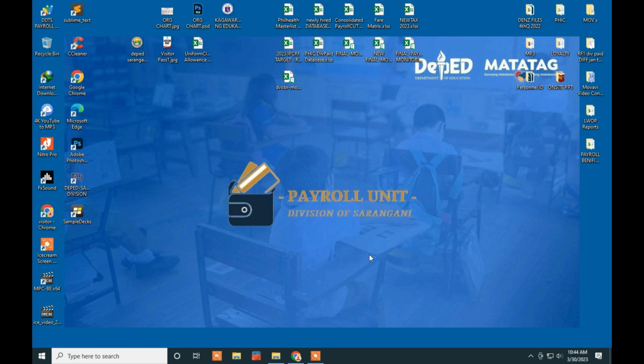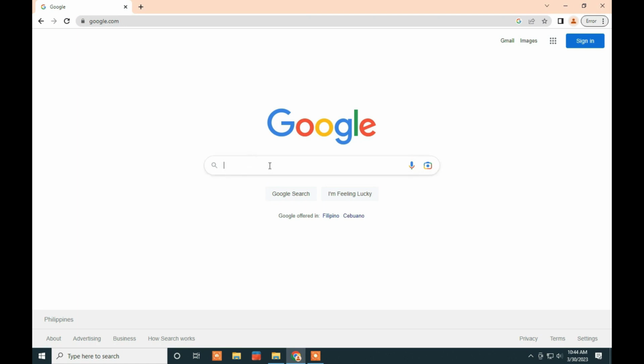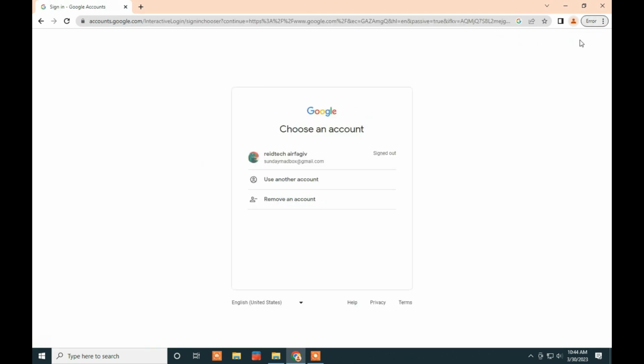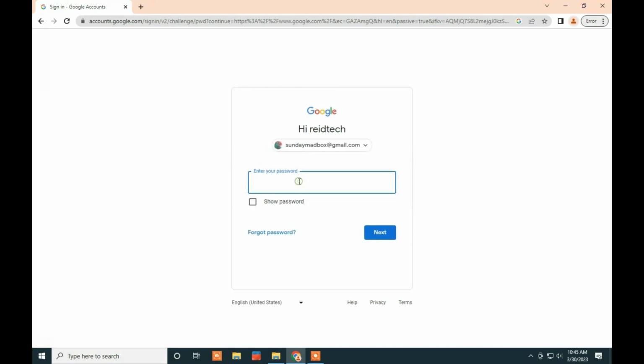Everyone, we're here for a video tutorial on how to sign in to the shared service record folder in your Google Drive. First, punta po tayo sa ating browser. Then, mag-sign in sa ating personal Gmail account na ibinigay niyo po last on-site technical assistance orientation in your respective municipality.